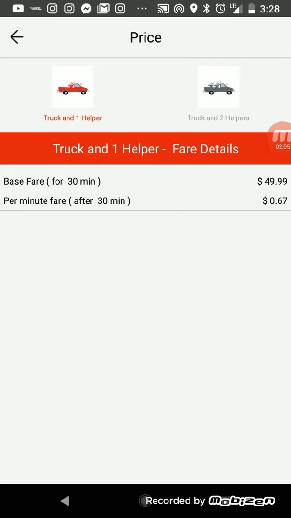But then if you look below, you can see the pricing. We have our base fare for 30 minutes, which is $49.99. If the job does take longer than 30 minutes, no problem. We charge just a minimal per minute fare. It's 67 cents per minute additional, starting at minute 31.